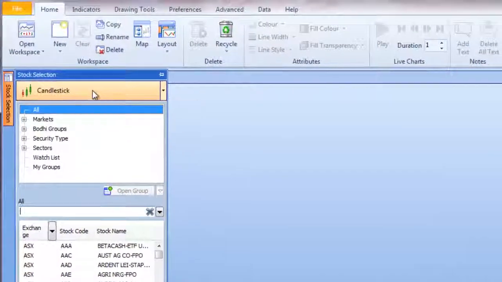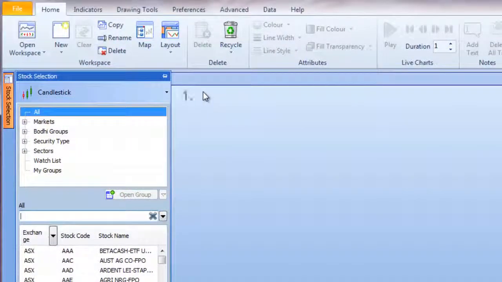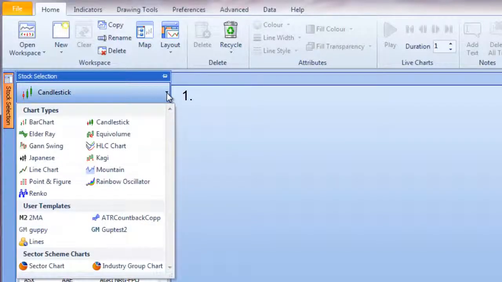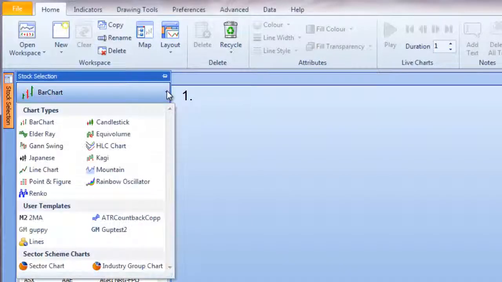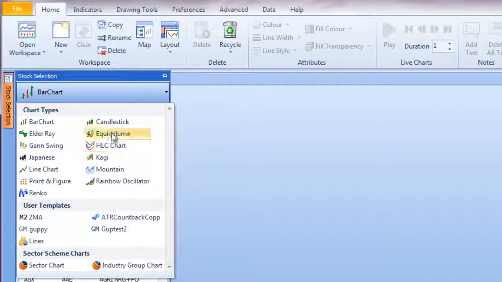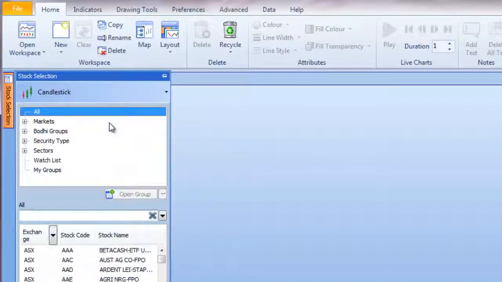The top section of the stock selection window is the chart type. By default, this is on bar chart. We can change this to any type of chart by clicking on the down arrow. Let's choose candlestick for this exercise.